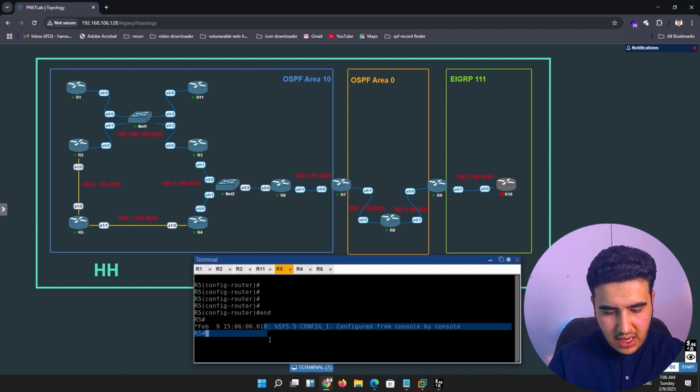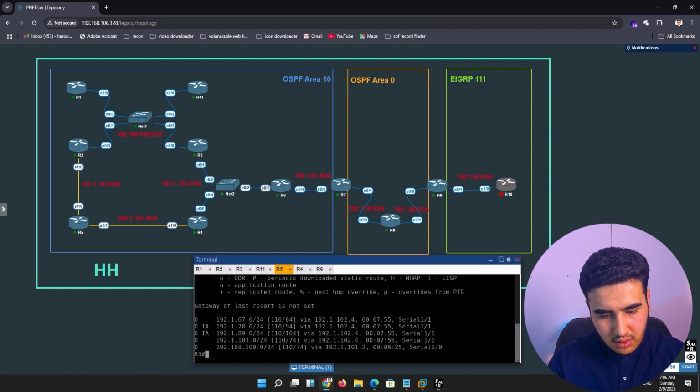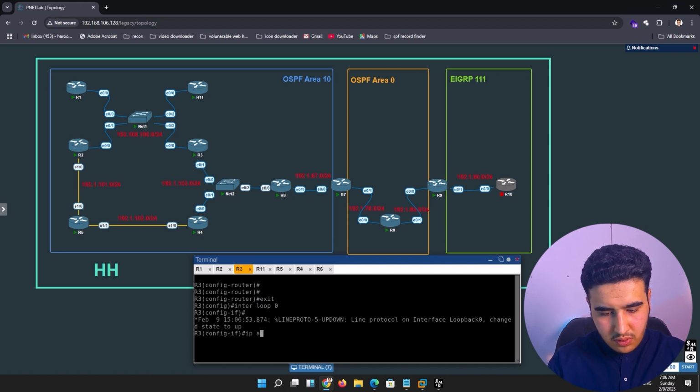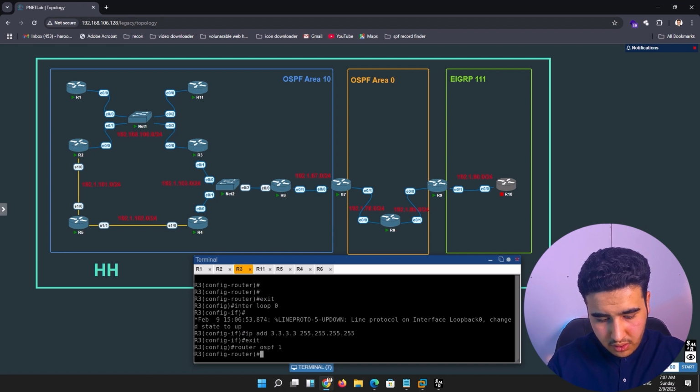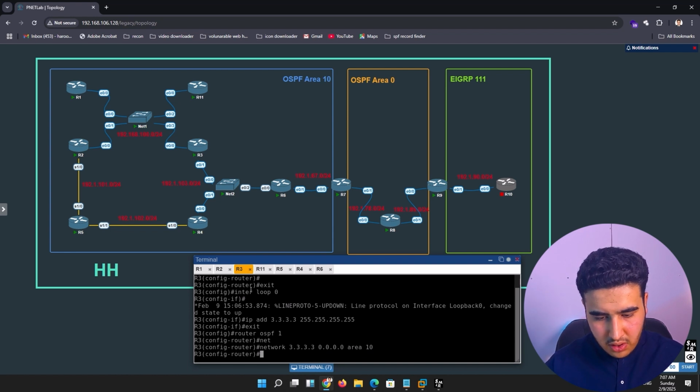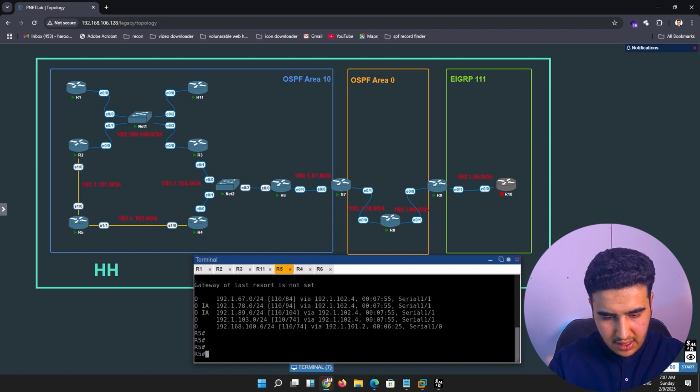In R5, I will type show IP route OSPF. When it wants to go to a network, let's make a network in R3. A loopback interface, loopback 0, and IP address 3.3.3.3 255.255.255.255, and exit, and router OSPF 1, and network 3.3.3.3 0.0.0.0 area 10. I have added a loopback interface into R3. So if I come to R5, it should get the IP update for this network. So show IP route OSPF.